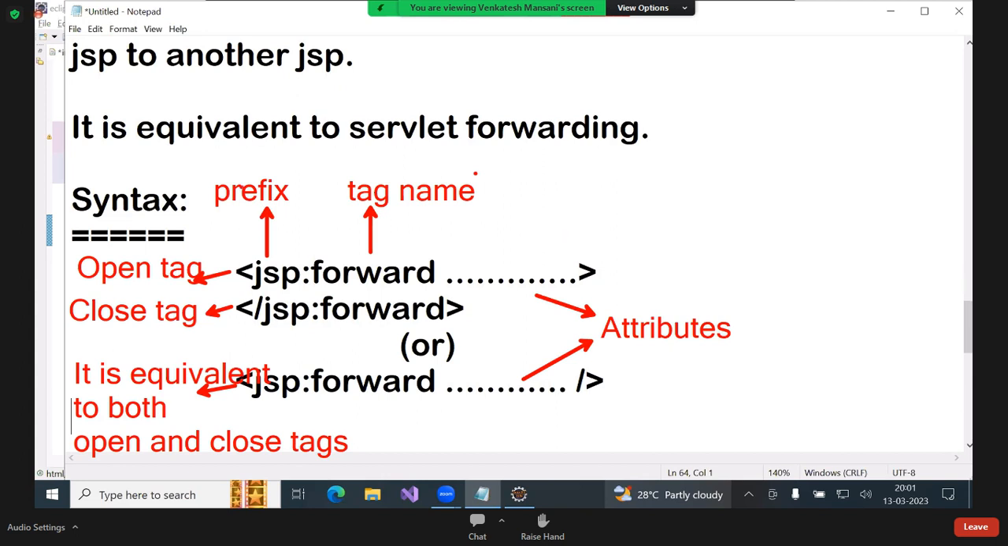This is called the prefix, and this is called the tag name. See here, it is an open tag and this is a close tag. Open, close. But this is equivalent to open and close. If you write just one slash, it is equivalent to close. It is XML syntax. XML follows it like this only.